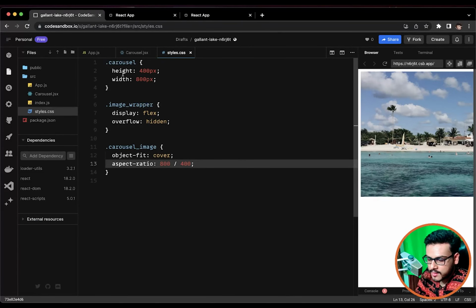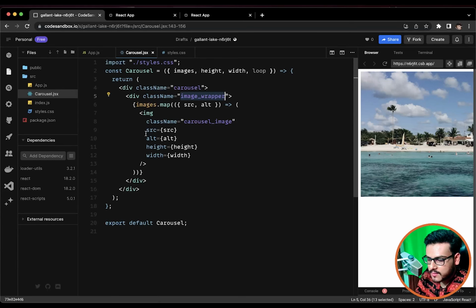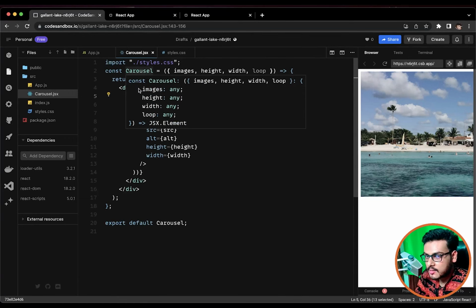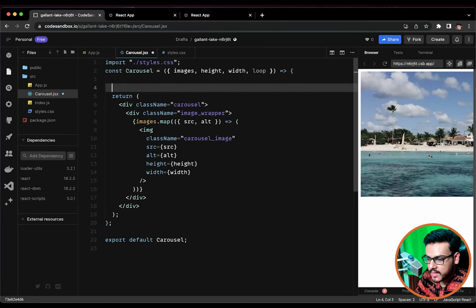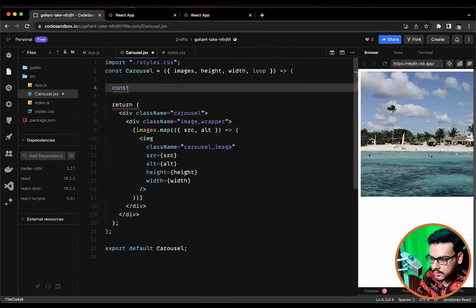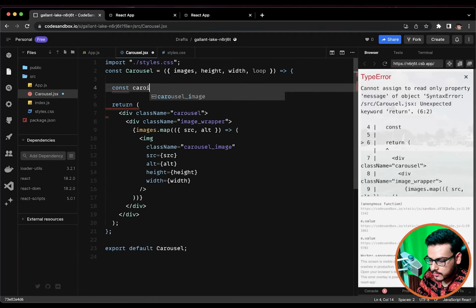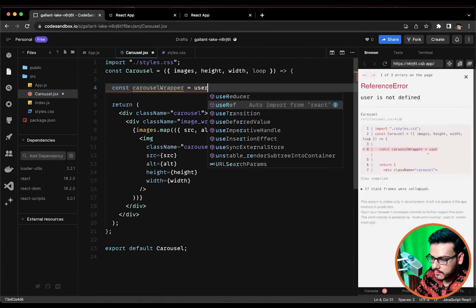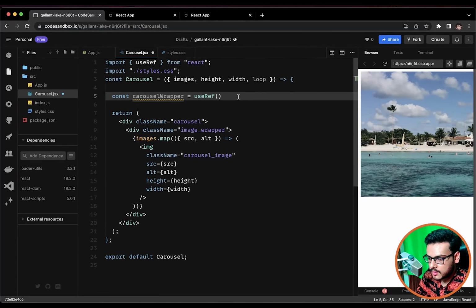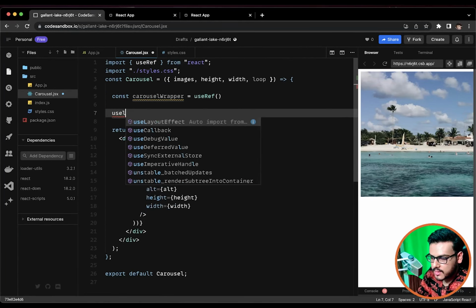Now what we can see is that we are having very hard coded values over here and we have to fix them immediately. So to fix those values, obviously you know how we have been dealing with dynamic CSS variables via the style.setProperty. So to do that, again we need a ref. const carouselWrapper equals useRef. Okay, this is the thing over here, and useLayoutEffect.